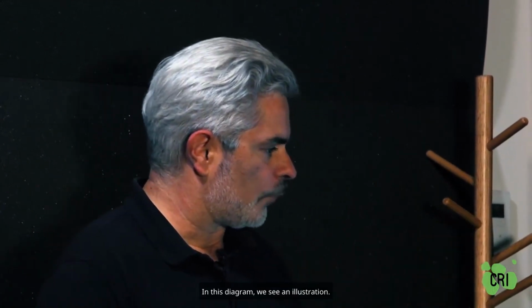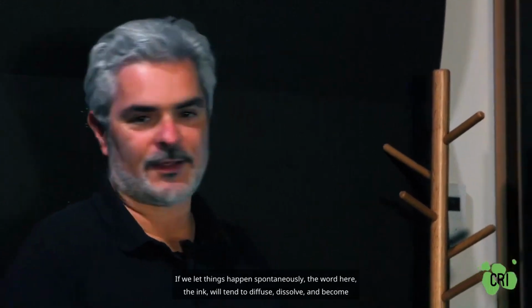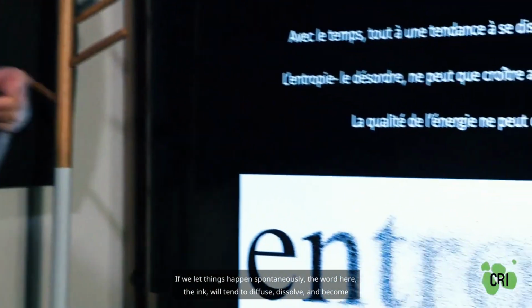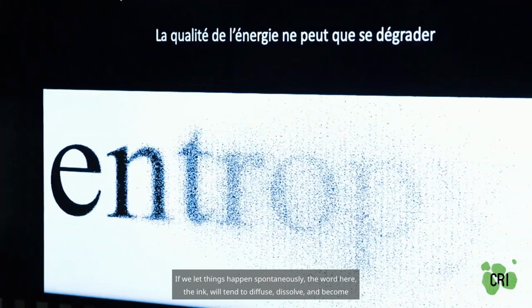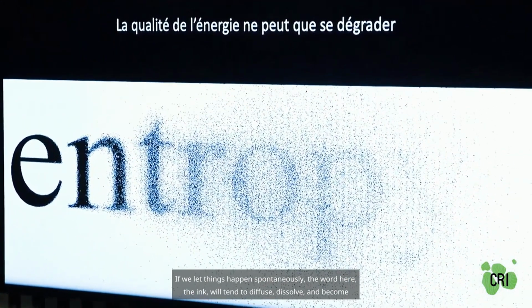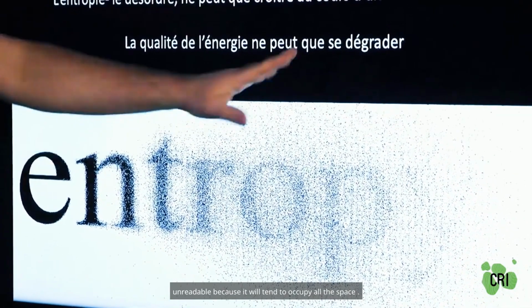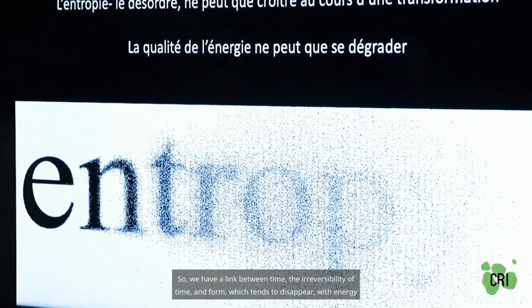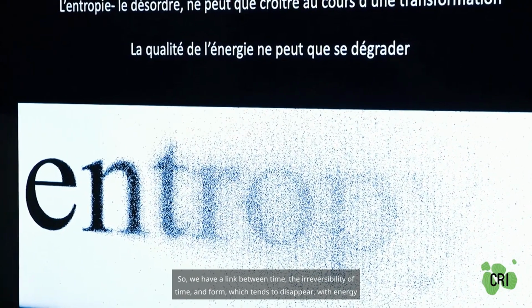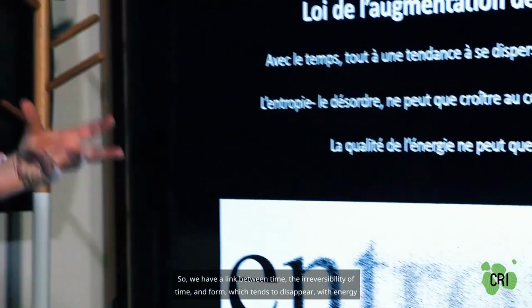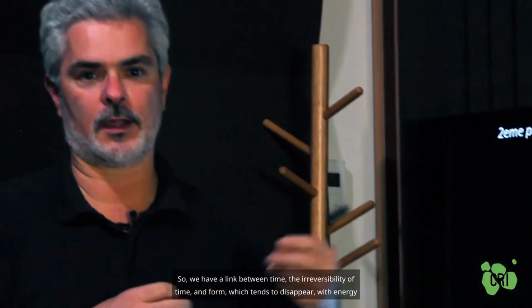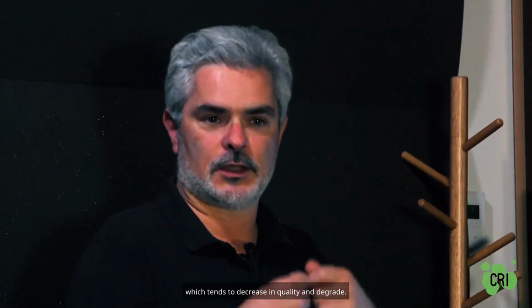In this diagram, we see an illustration. If we let things happen spontaneously, the word here, the ink, will tend to diffuse, dissolve, and become unreadable because it will tend to occupy all the space. So we have a link between time, the irreversibility of time, and form, which tends to disappear, with energy, which tends to decrease in quality and degrade.